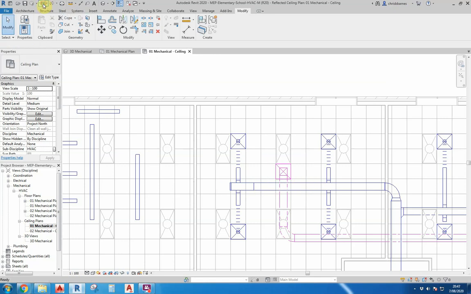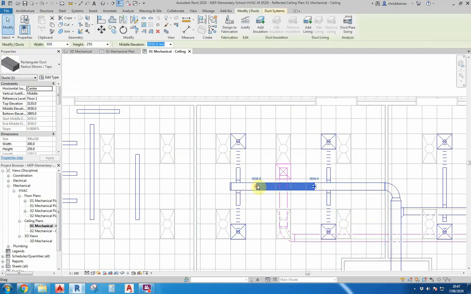If we just go back a step and we do it without that selected, and we try and put a split in it this way, all it's done is put the split in, but it leaves the duct in the center in place.